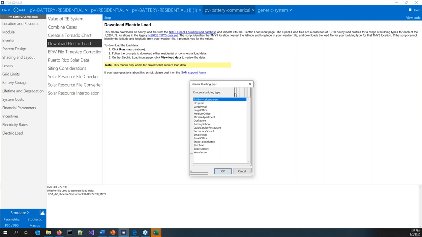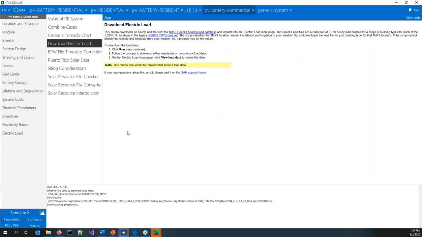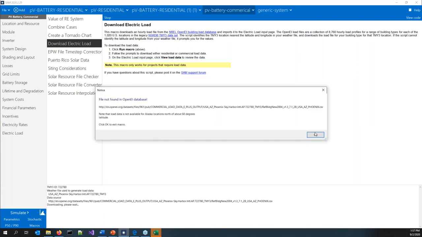Okay, and there's a question here about a solar carport with battery. You could model a carport with battery system. You would just model the carport as an array, so you'd use the PV model for that piece and then the battery model for the battery. There shouldn't be any reason why you wouldn't be able to model a solar carport with battery in SAM.